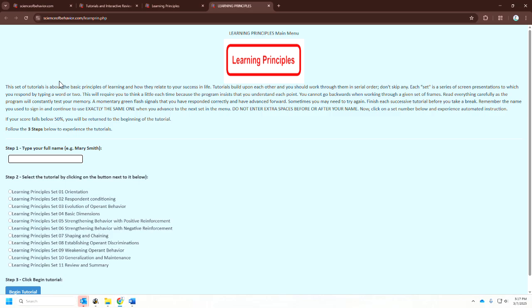Notice here, you have a set of instructions. I would strongly encourage you to read those thoroughly so that you understand what is going on this website. In particular, take note of this right here where it says if your score falls below 50%, you will be returned to the beginning of the tutorial. This is to your benefit. This system is set up literally so you are not allowed to fail. That said, this does require that you pay attention. And it is going to require that you focus and learn this content.